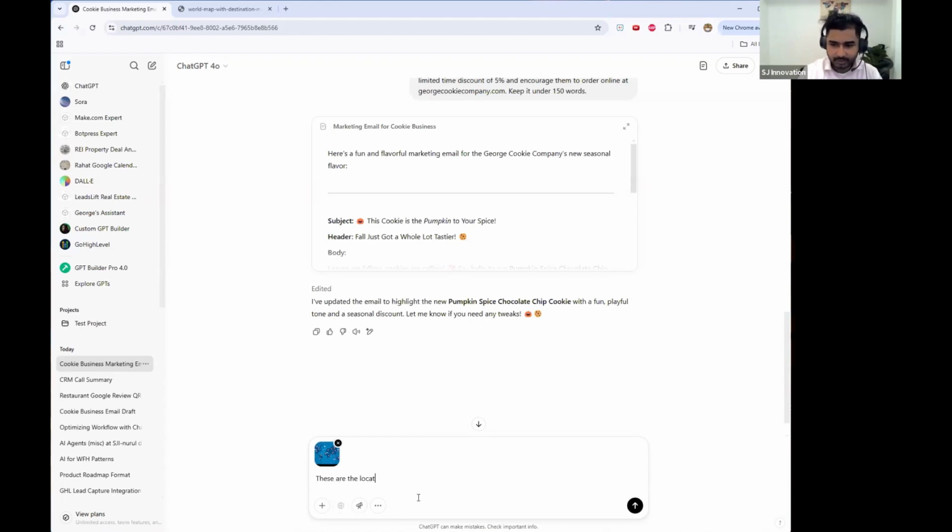and now I want to ask it, these are the locations of Georgia's cookies. Can you summarize the continents where our locations exist?